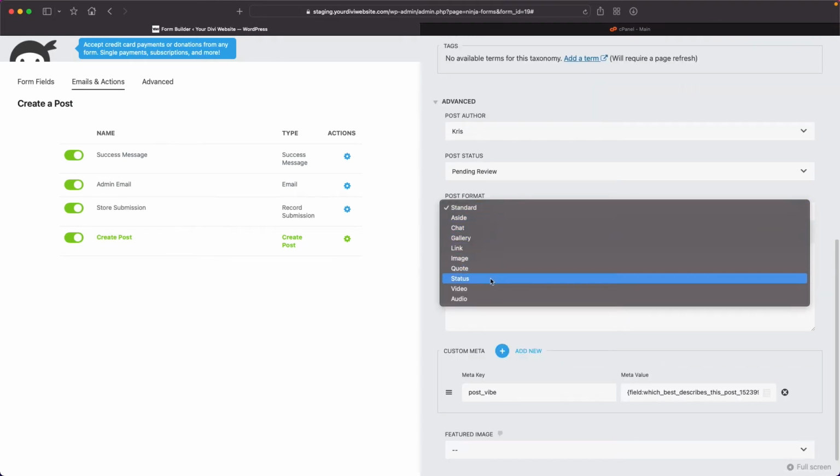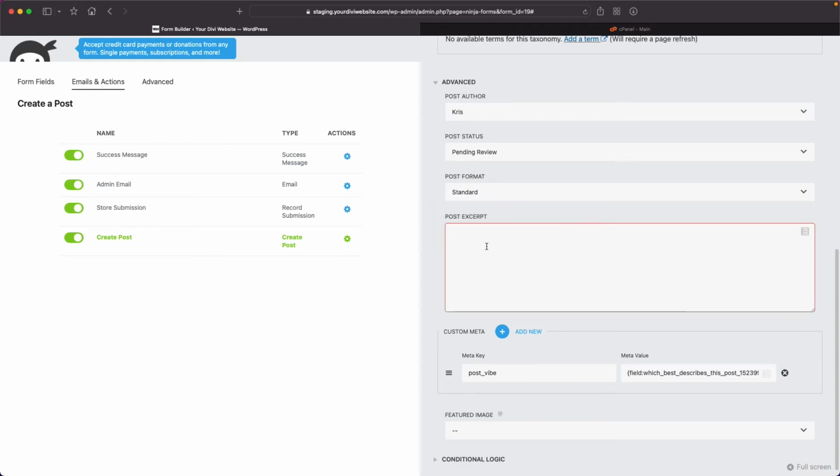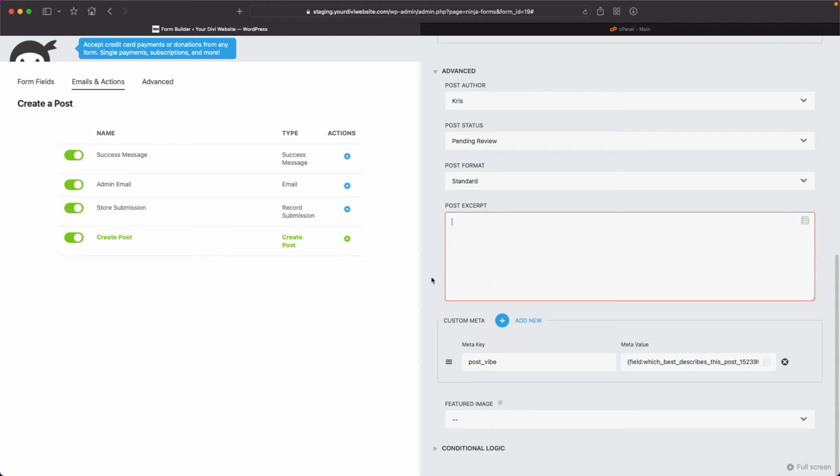Now, again, depending on how your WordPress website is set up, you will have different options that you could choose from. Post excerpt. If you wanted to add a post excerpt in here, you could. If you wanted to make a field in your post form, you could make a field and have it populate right in here, by coming in here and choosing the field that you created, just like we did with the other sections of this post.